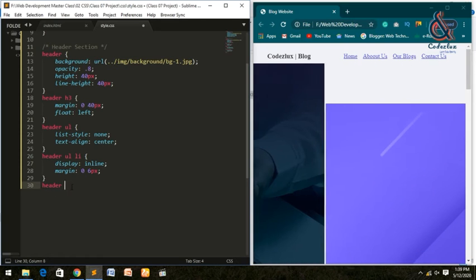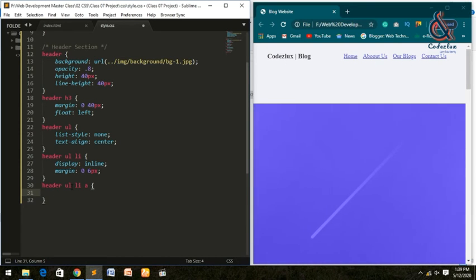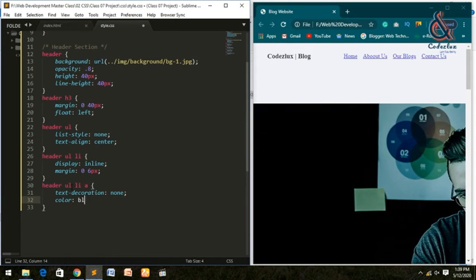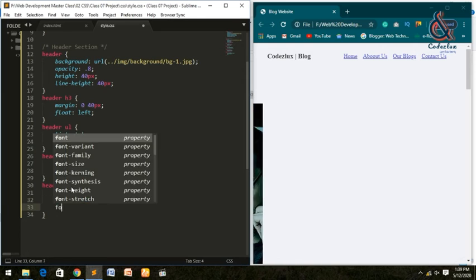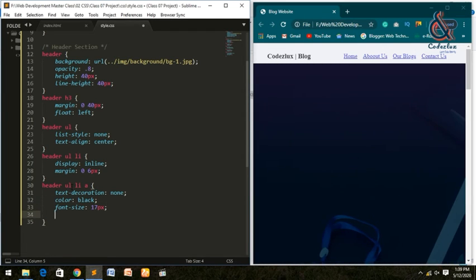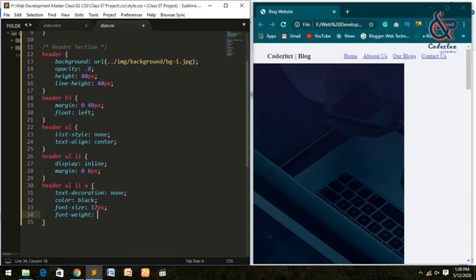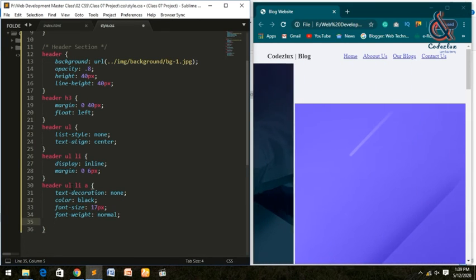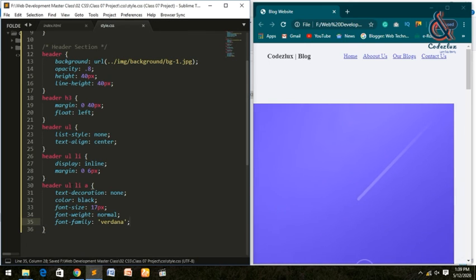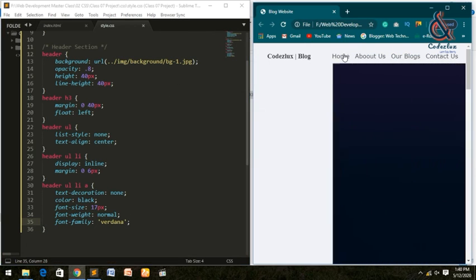Then change the anchor tag of the navbar. Like text decoration to none. Change color to black. Font size to 17 pixels. Font weight to normal. And font family to Verdana. Reload the browser and you will see the result.